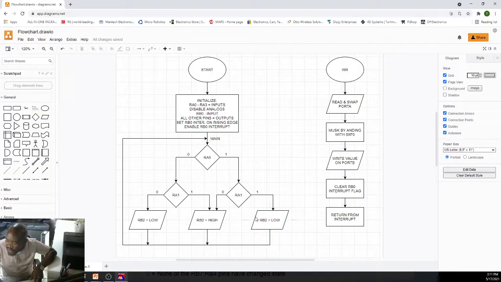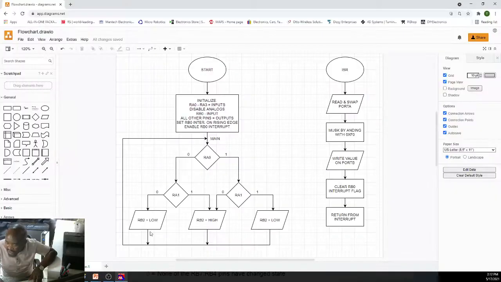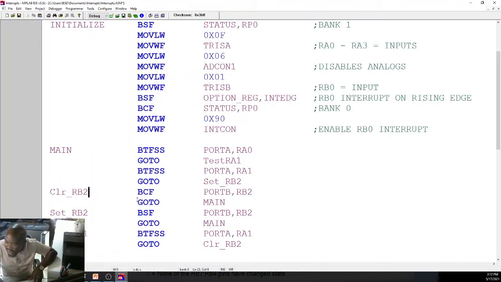So in my program, I already have a place where I clear B2. I just have to specify where it is. So I'm going to copy that label. This is where I'm saying bit clear file port B2, so I can put this label here, clear B2. Right? So it's going to jump here, clear B2. After clearing B2, what does it do? It goes to main. Still going to do the same thing. After clearing B2, it's going to go to main.